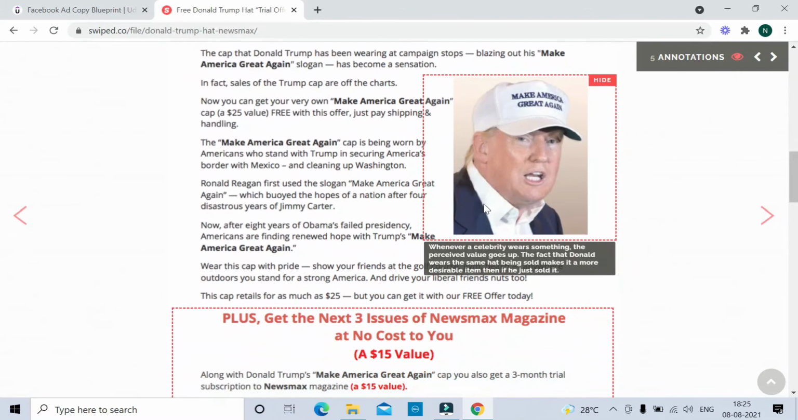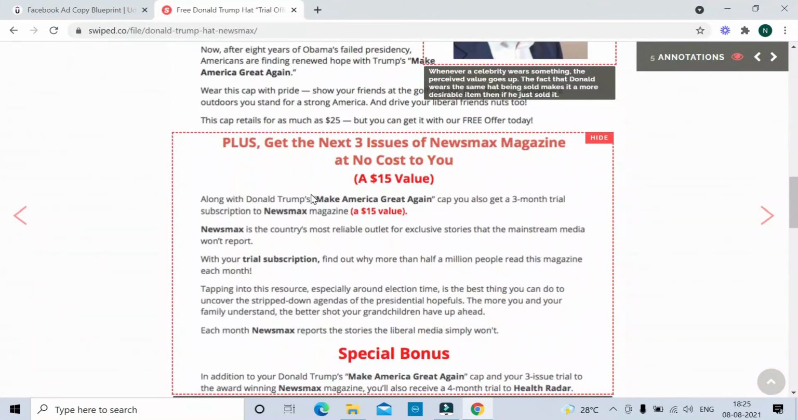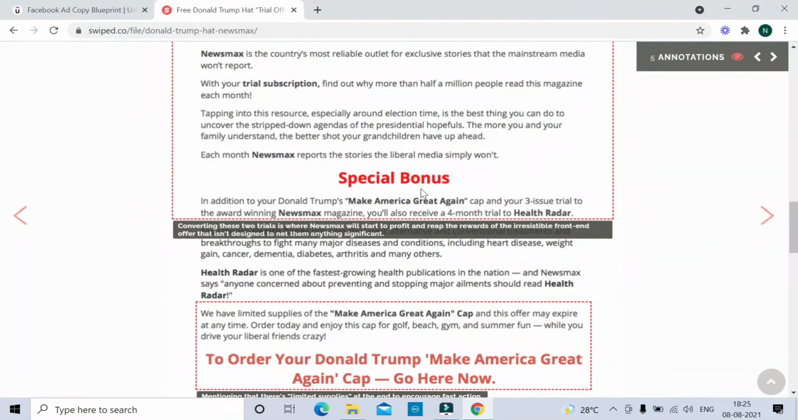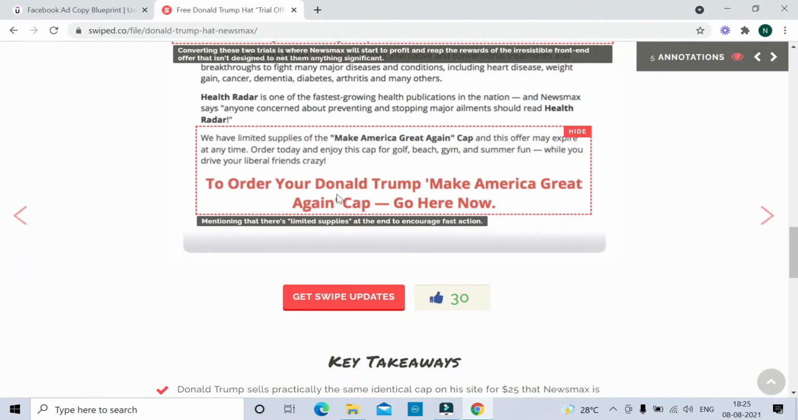So, see how they have written. You just go ahead, plus get the next three issues of Newsmarks magazine at no cost to you, a $15 value. Yes, a special bonus they are giving. To order your Donald Trump Make America Great Again cap, go here now. So, this is the call to action.